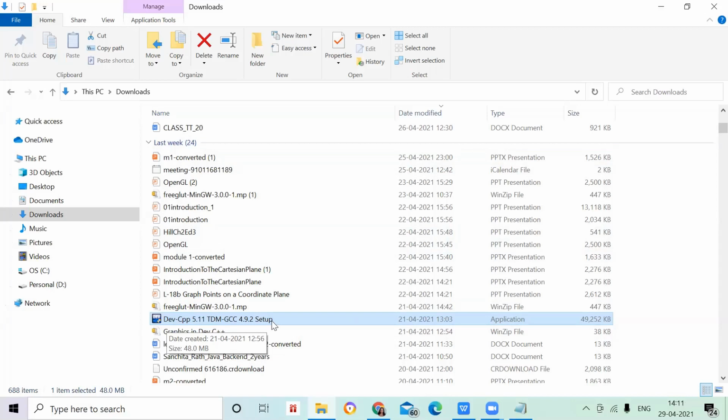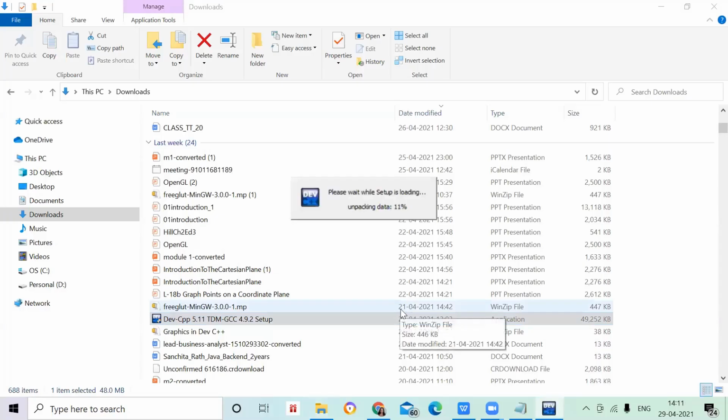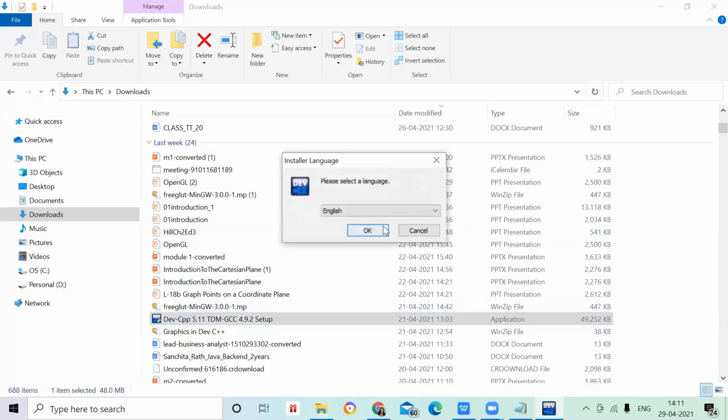Once it is done, you have to double click that. It will ask you for permission to run the file, and you have to give the authentication of yes. Then it will start unpacking the data and loading the setup. It is starting the installation. I have already installed Dev C++ in my laptop, but I will show you how to do it. Lastly I will cancel, but you people don't do that.